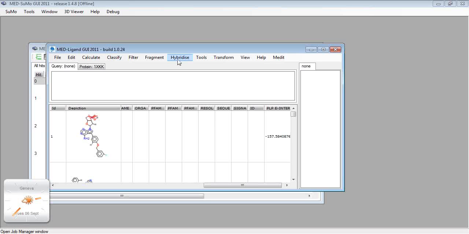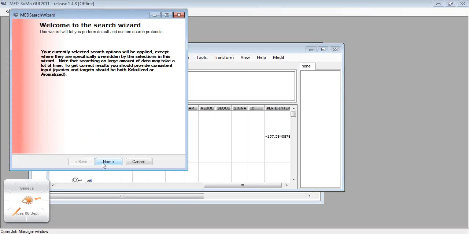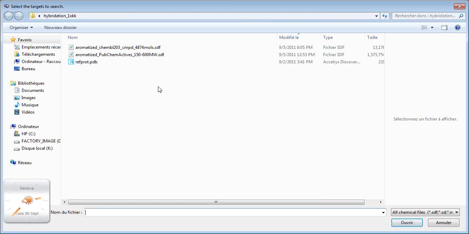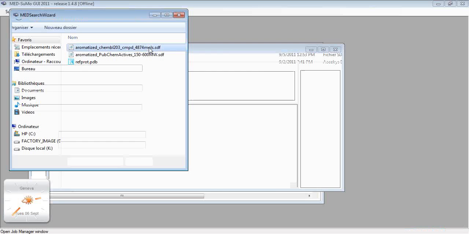So to do that, we just go to the tools and search wizard, and that will use the input tab molecules. That's fine. We select the target molecule. We use a file from ChEMBL, the target 203, which is EGFR, the one of the 1xkk PDB file, and there are something like 5,000 non-actives. So I will just use that file.